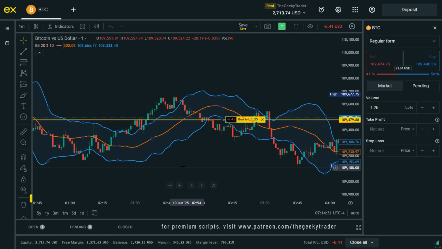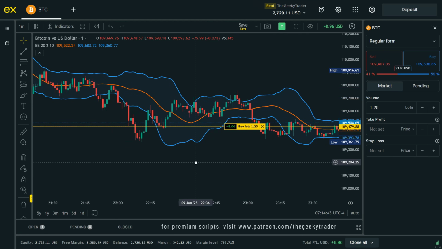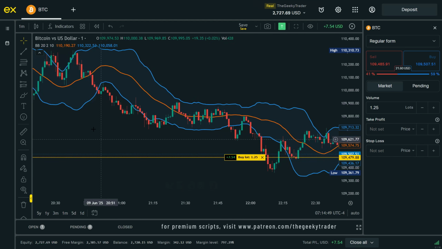Now check this out. Here's a sell signal forming, and here's another one right after it. In both cases, the price drops below the lower Bollinger Band, giving us a clear sell opportunity. Again, just like before, your exit point is when the price moves back inside the band.